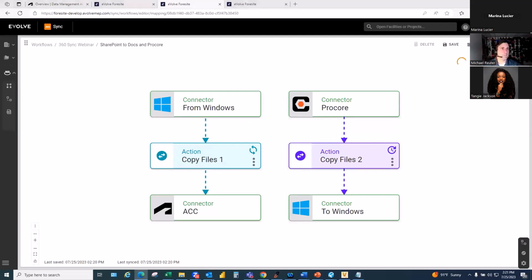If anybody has any questions or comments, please feel free to drop us a line in the Q&A section here. I can see that Bo Tooley has already given me one. He's asking, from Windows, does it look to see what is different or changed and only sync those items? Also, if someone adds to the folder in Autodesk, does it sync those back to Windows?